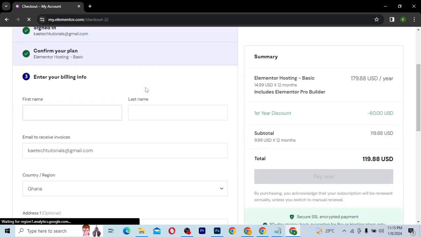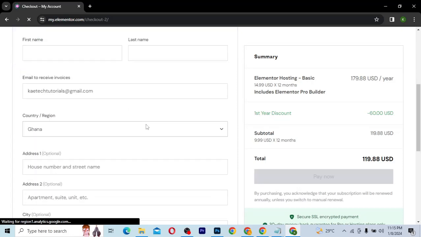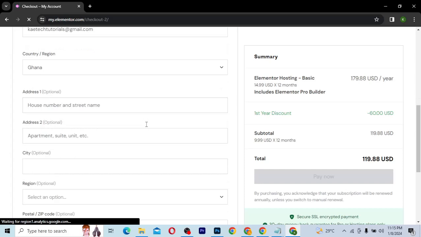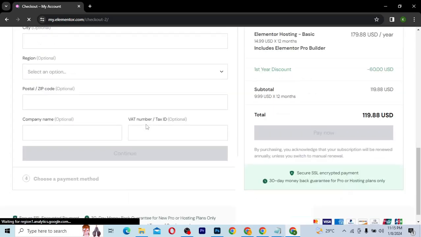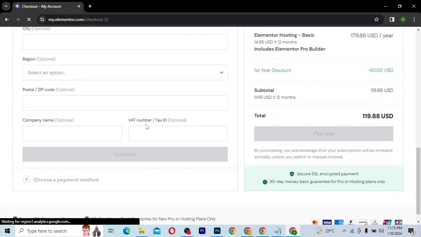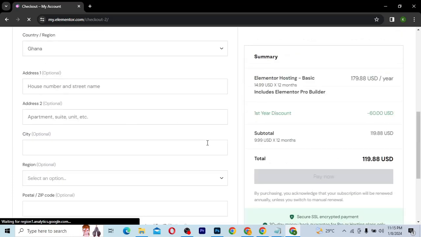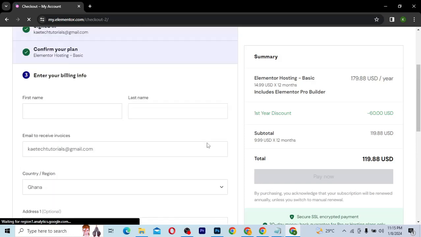Okay, and then over here you enter your billing details and your billing info, everything about yourself, and where you live and other stuff to help you with the billing. And then you can click on continue, you choose your payment method, and then you can click on pay now. I'm going to run through all those processes, and then I'll see you in the next slide.